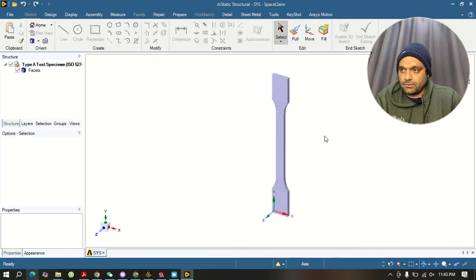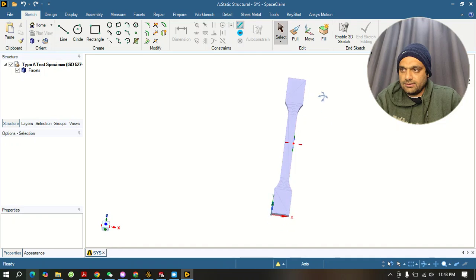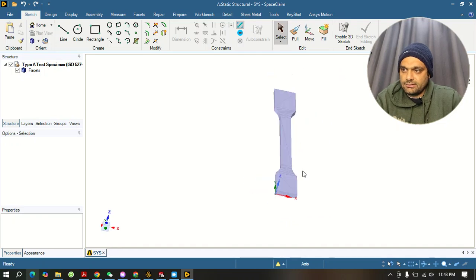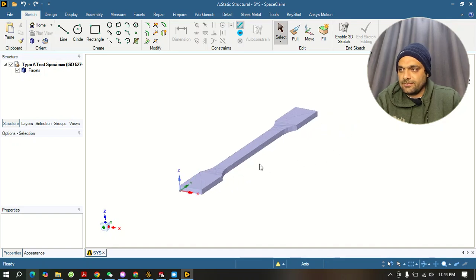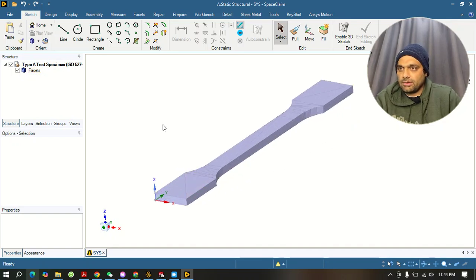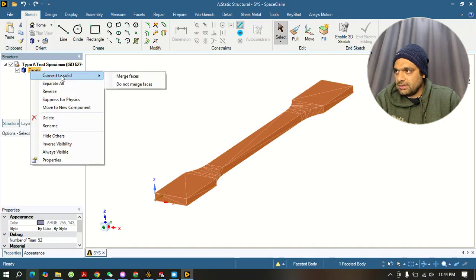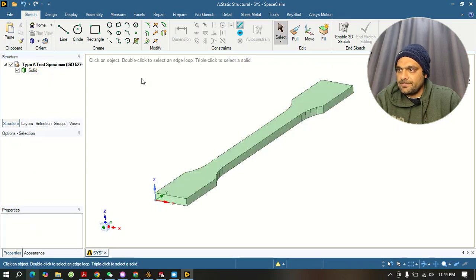Okay, so this is the STL file in SpaceClaim. Okay, so what we have to do, we have to right click on this and then here we will find an option convert to solid, and here we will find an option merge faces. So just click on it. Now you can see that our model is converted into 3D.